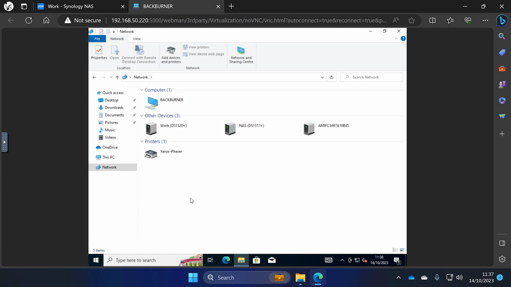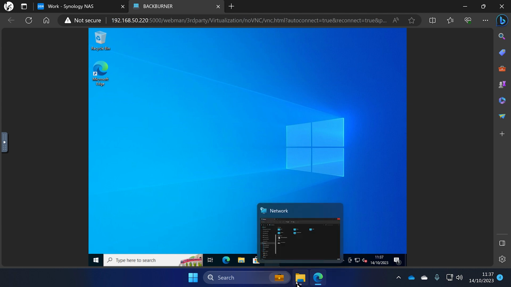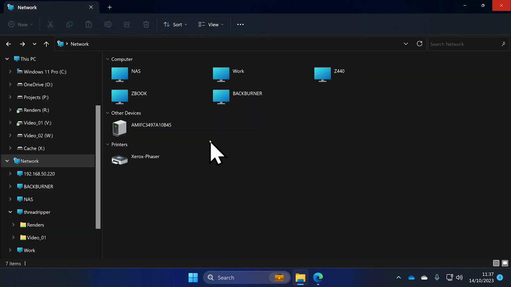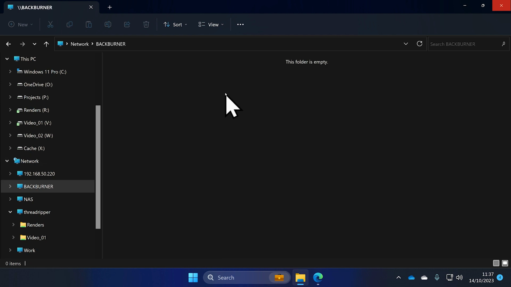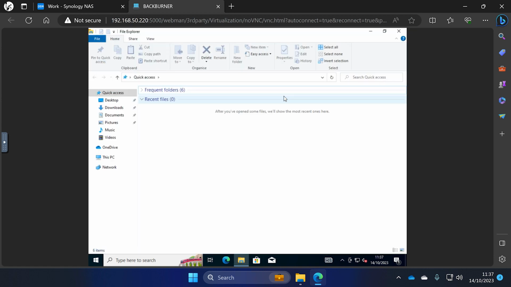And any second now, boom, Backburner appears on the network with all your other devices. Let's get rid of that. Okay, back to my normal computer, and you can see Backburner has appeared in the network. But there's no way of accessing it because there's no shared folders. So you go back to your virtual machine, and you need to create a shared folder somewhere.